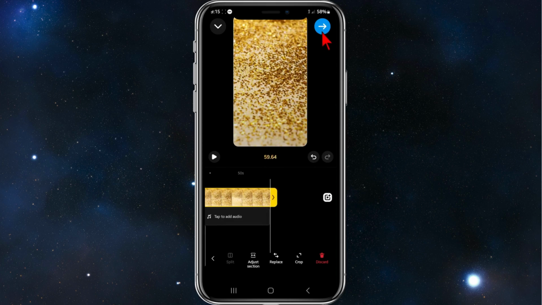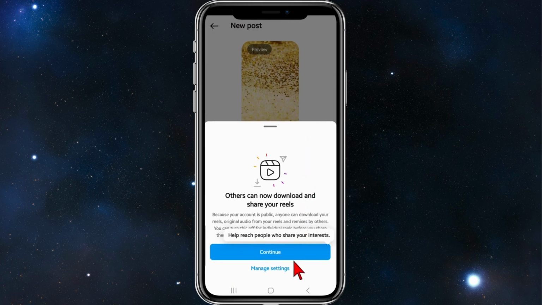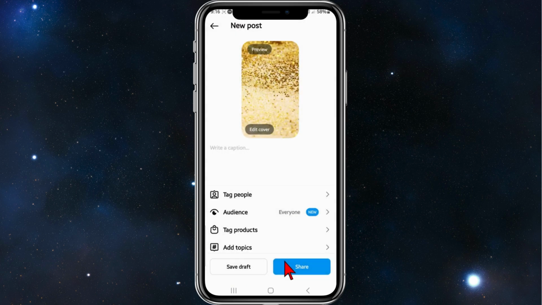And then click on the blue next button. Click on continue. And then from here, just write a caption and click share.